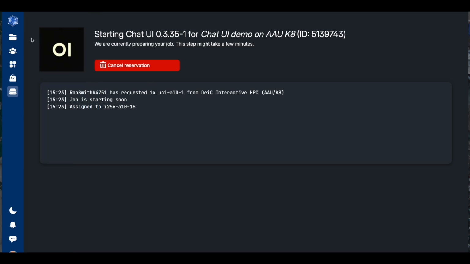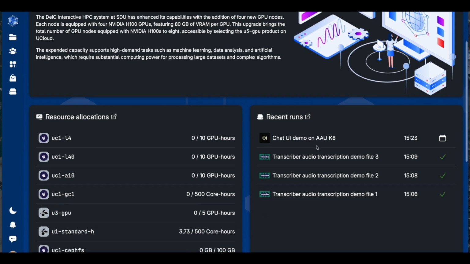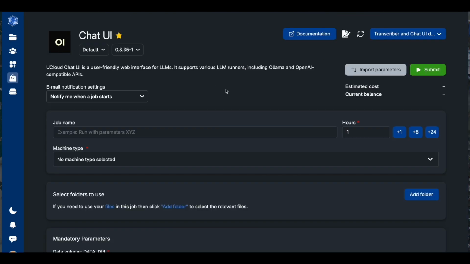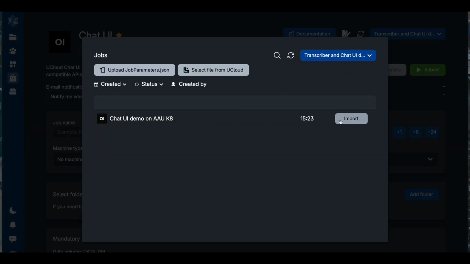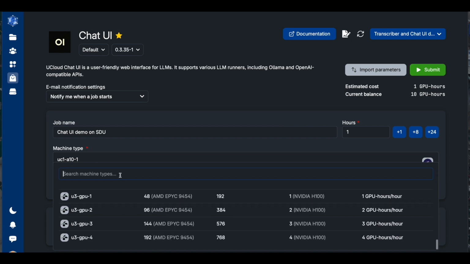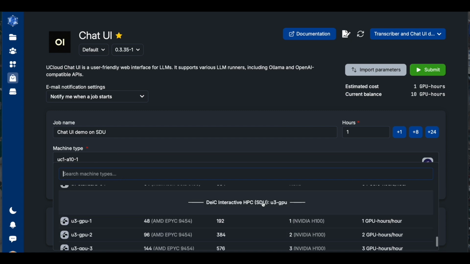I'm going to go back out to my home screen and I'm going to set up another instance of this Chat UI running on the SDU compute via an H100 GPU. So let's go to the store, Chat UI, and let's just import the parameters from the previous job. And I'm going to change this name to SDU, and I'm going to change the machine type to the SDU, so SDU's U3 GPU, that's the H100 GPUs, and I'm going to pick one of those.